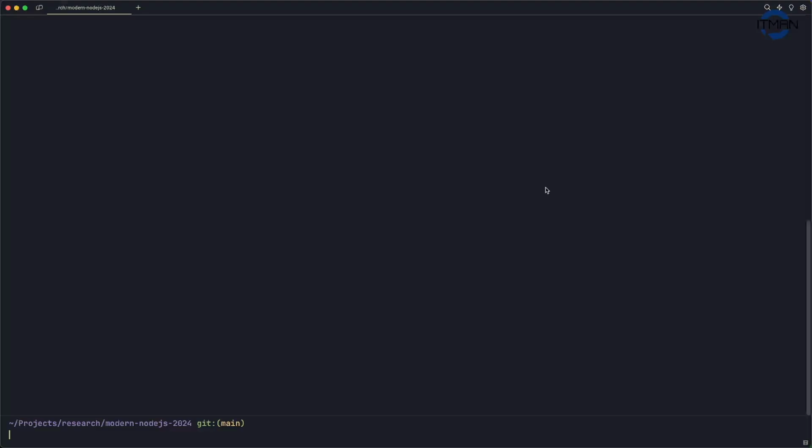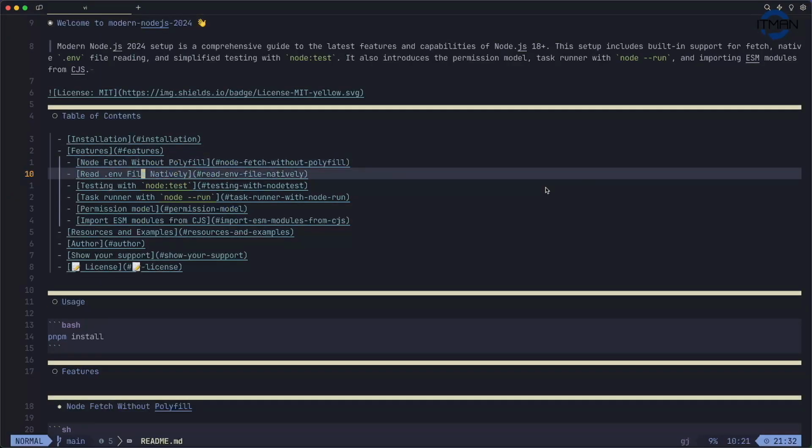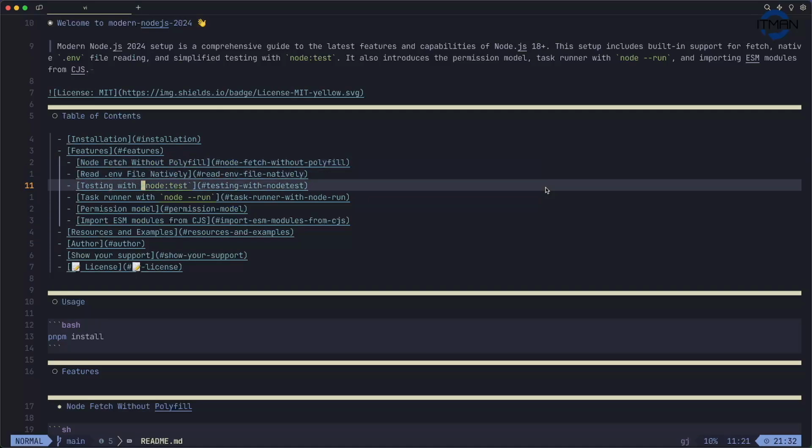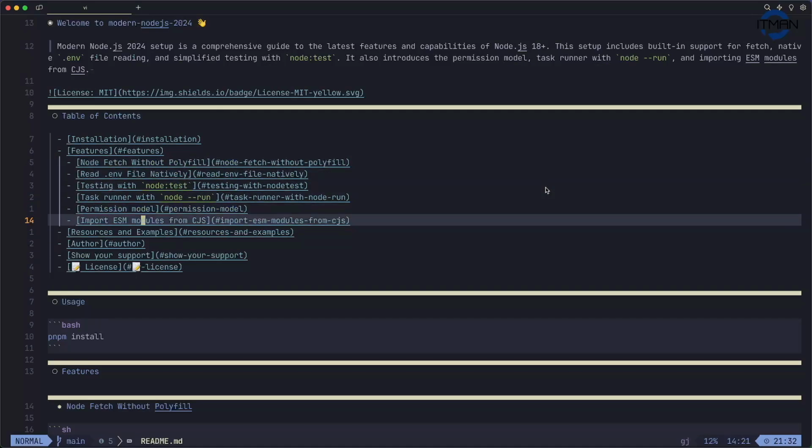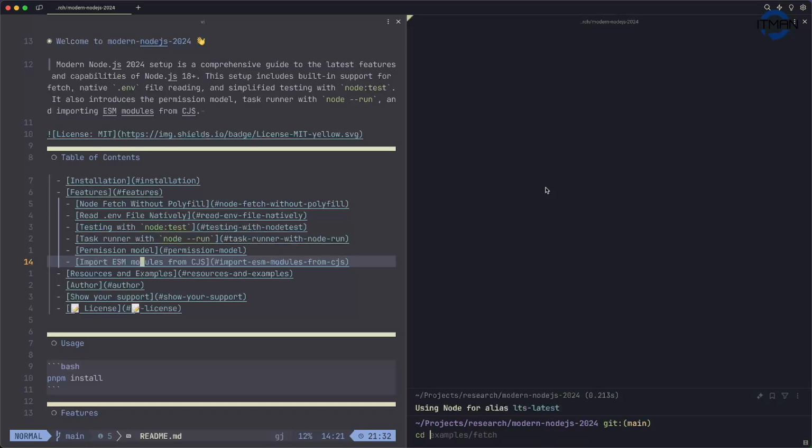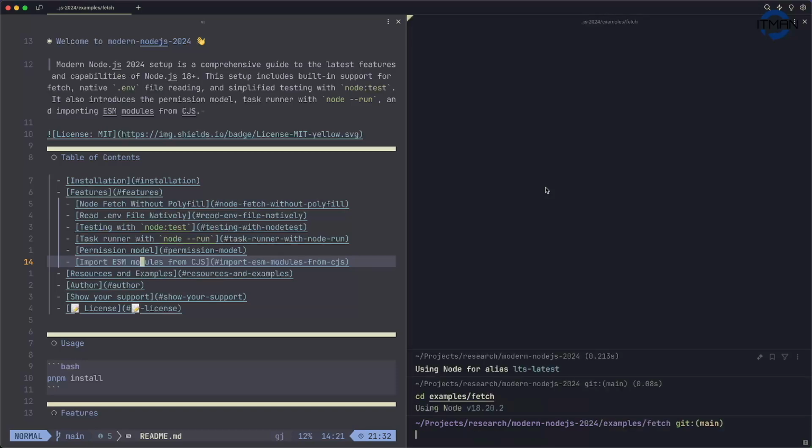All right, let's see it in action. So this is a README file. It has 1, 2, 3, 4, 5, 6 examples in this repository, and we can run them one by one in my terminal. So the first one I'm going to try is fetching, and you see here, this is not yet 18 because I have the .nvmrc.